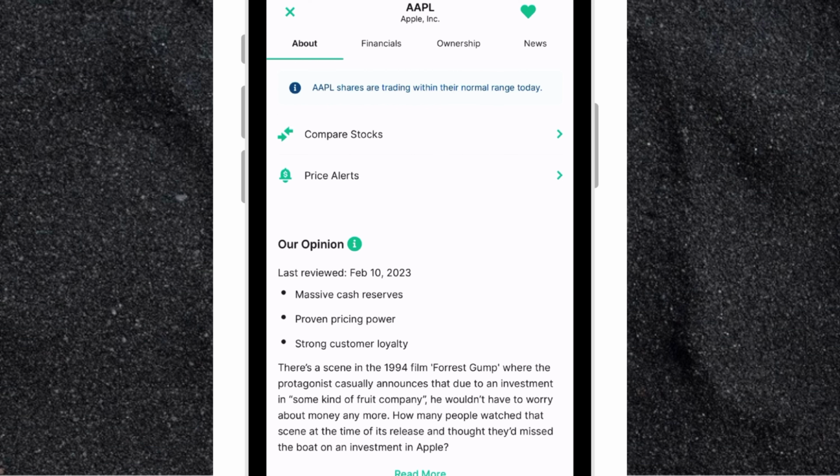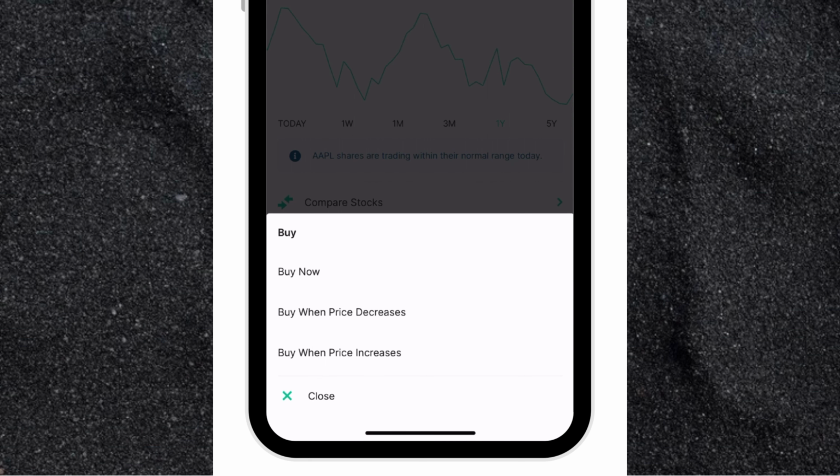So let's say you now want to invest in Apple. What you have to do is just tap on buy right here where the arrow is pointing to. So once you tap on buy, there are 3 different options right here. The first one is to buy now. The second option is to buy when the price decreases, and the third option is to buy when the price increases. So let's say, for example, we want to buy now, which is what I always do.